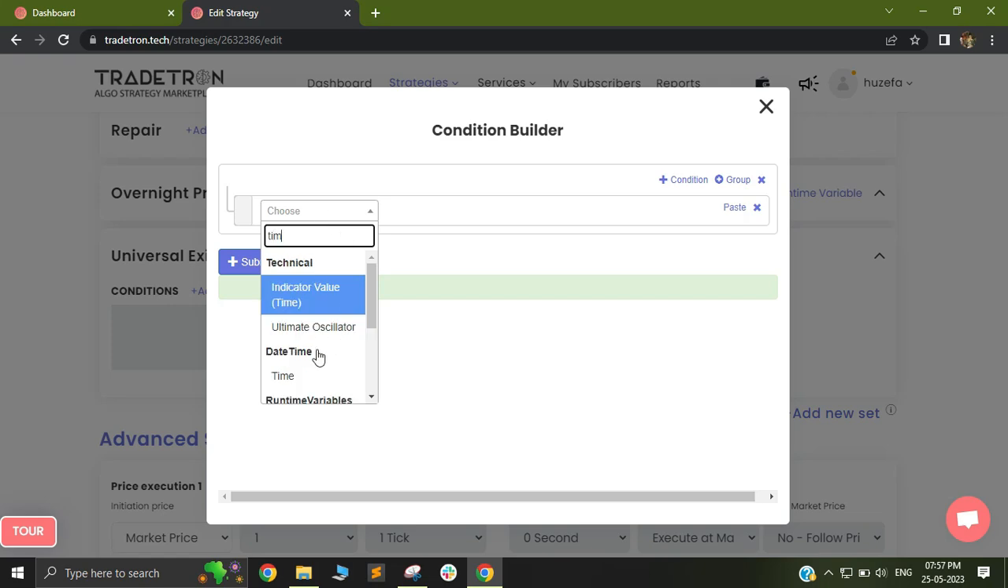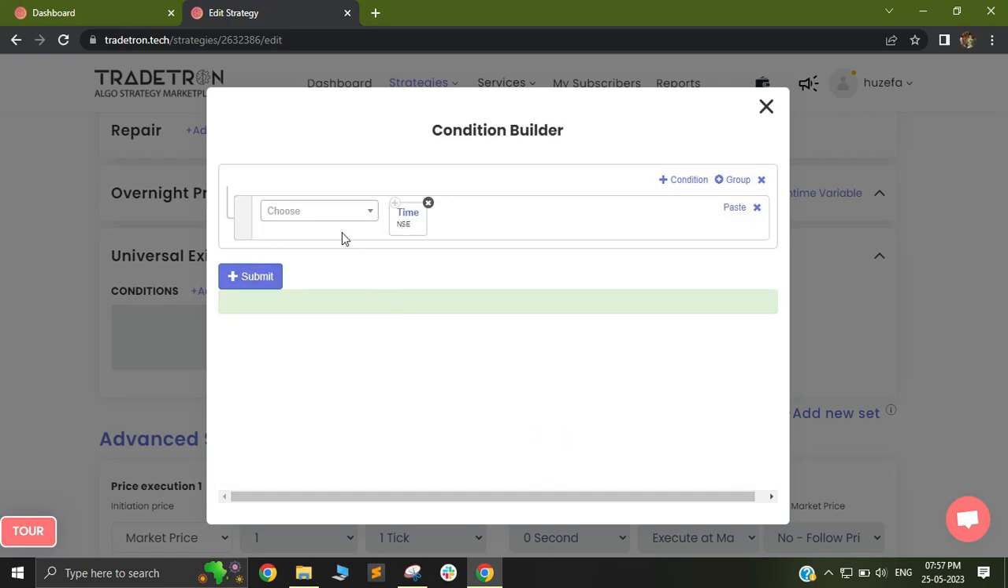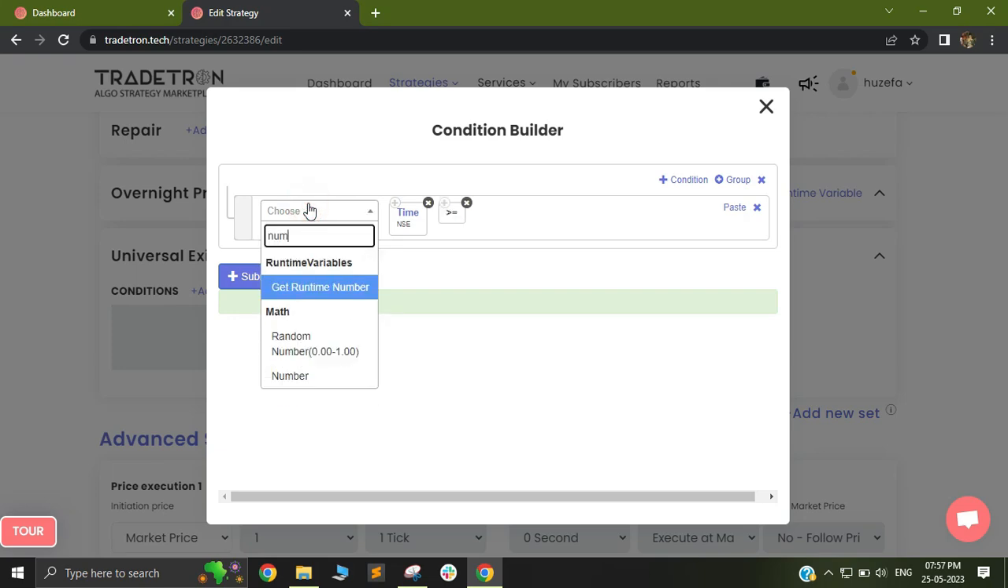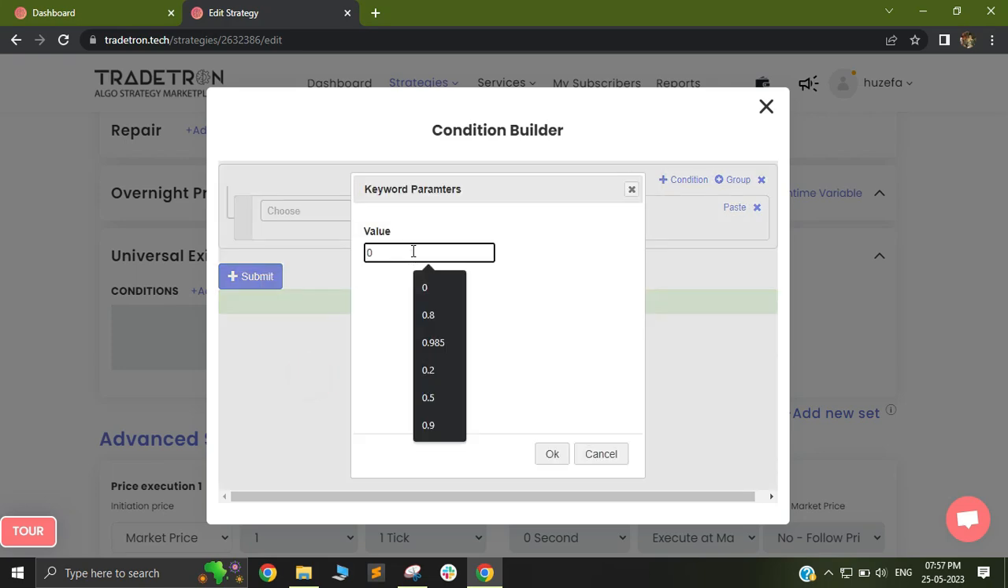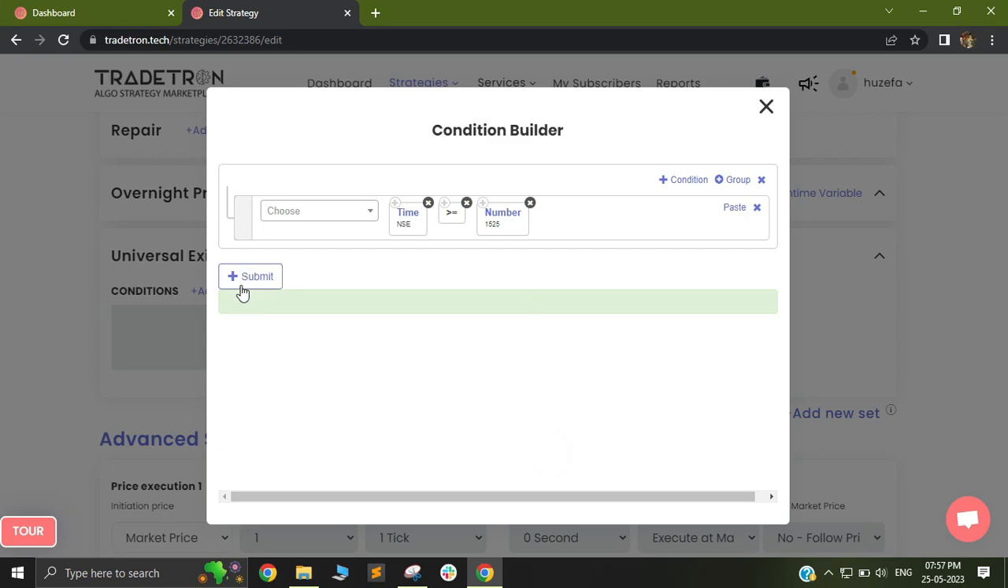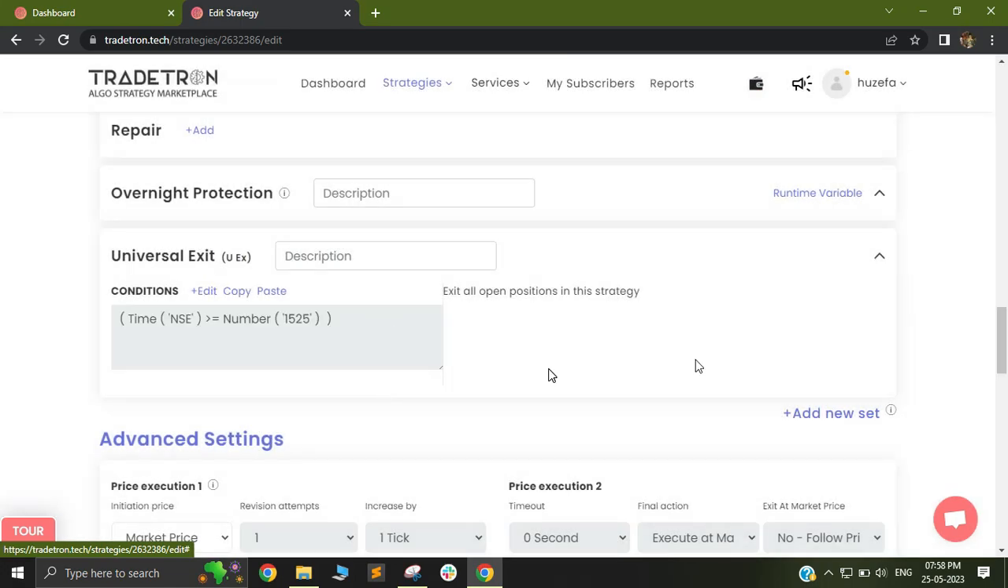For now, I will have a simple time based condition, as time is greater than or equal to number, and I will say, let's say, 15:25. So at 3:25 every day, my universal exit will trigger, regardless of whether I had gotten a trade or not. And I will close this.